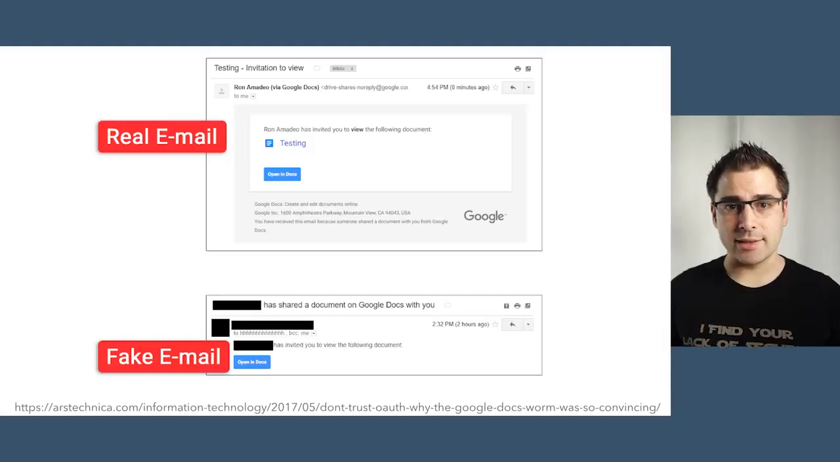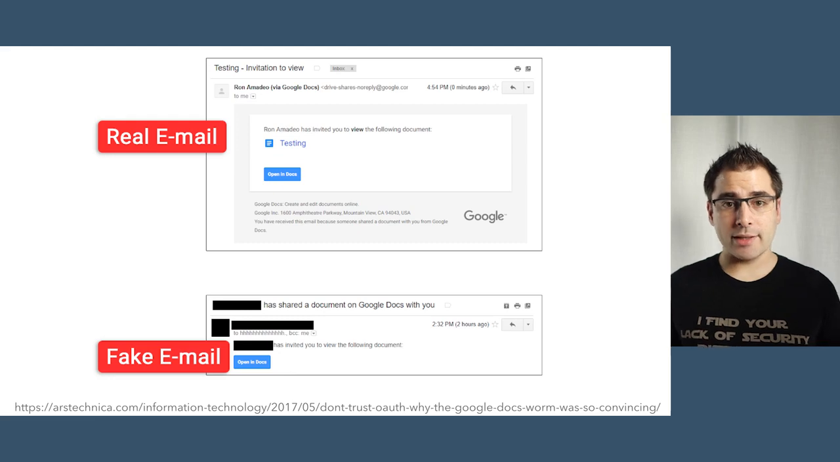And what's the content of that email? It's a message that says, so-and-so shared a file with you. Click here to view it in Google Docs. Now, if you got this email, it's going to be from somebody in your address book. And it's actually a real email. It's not from a fake address. It's from them.